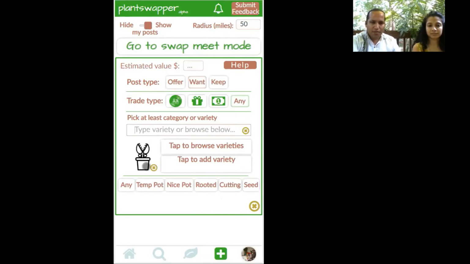So after picking the category or variety of the plant that you're looking for, the next thing is the condition of the plant. Is it in a pot? Is it a cutting? Is it a seed? Is it like a sapling or a cutting with some roots? So you can pick rooted, or you can just hit any.